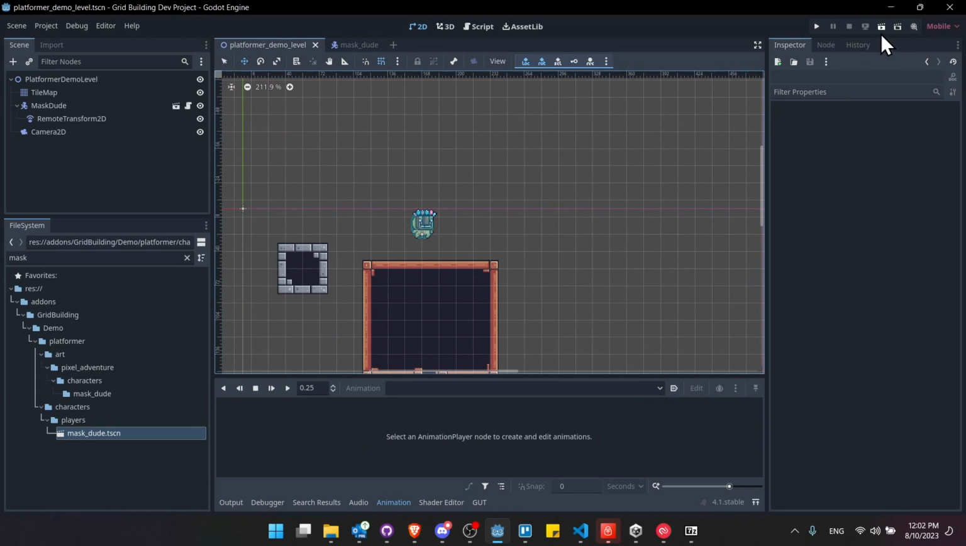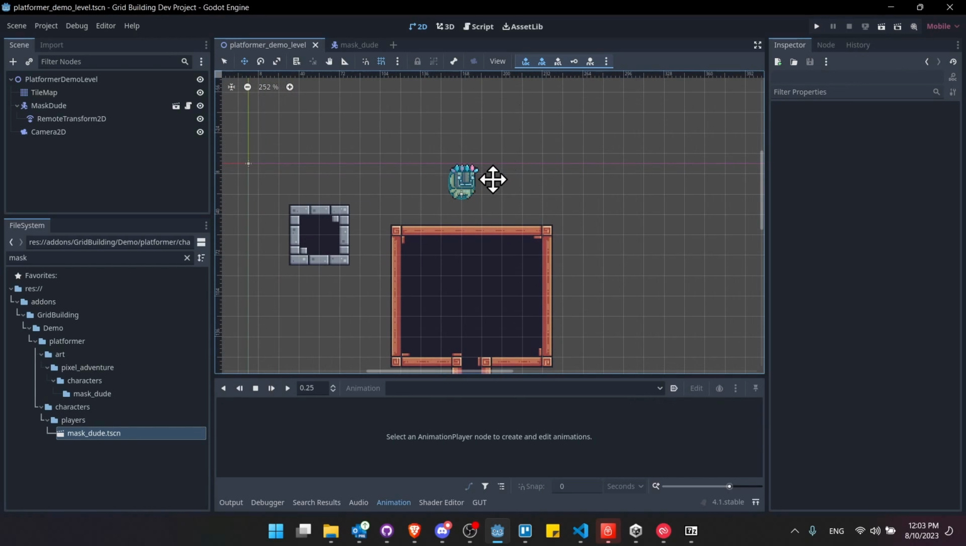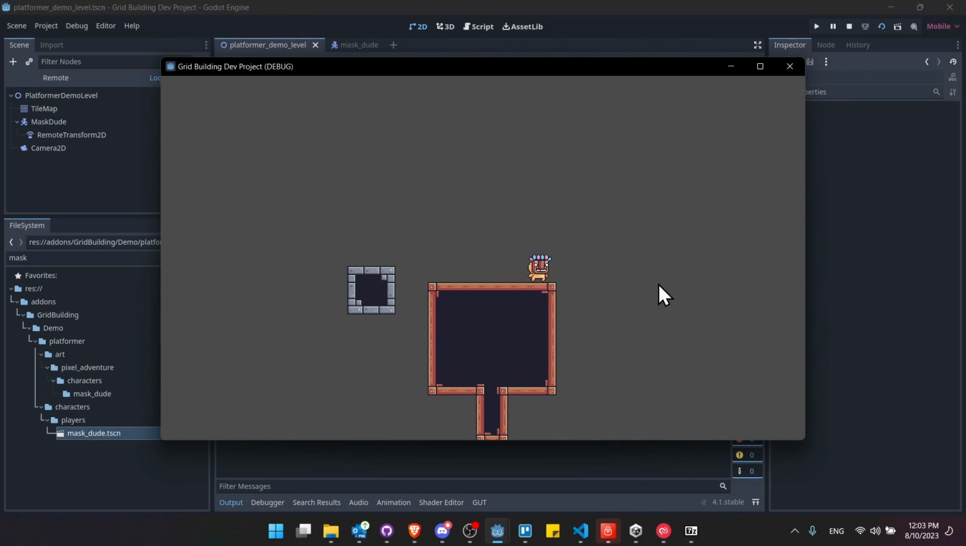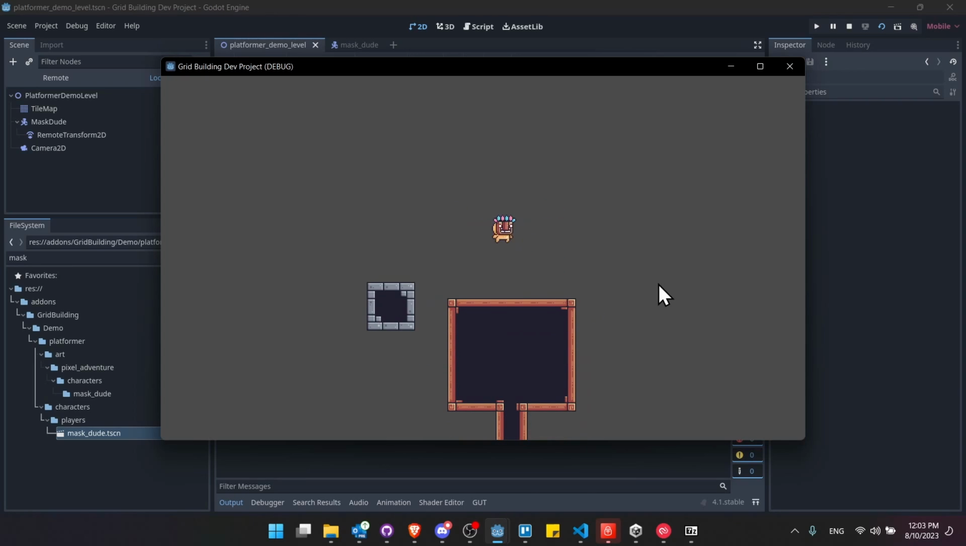Okay, so now let's go back to the platformer demo level. We can see the collision shape this time. Let's run the scene and move with left and right and space to jump. And there we have an extremely basic platformer. But we definitely want to flip the character when we're walking left and flip it back to the right when we are walking to the right.